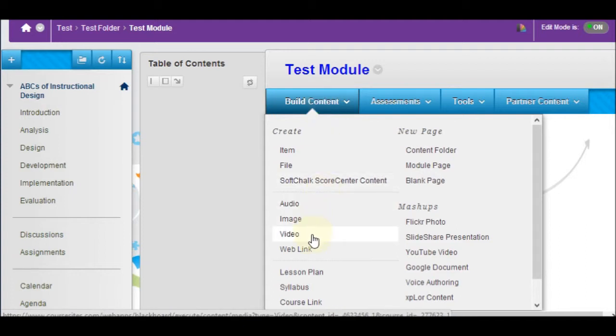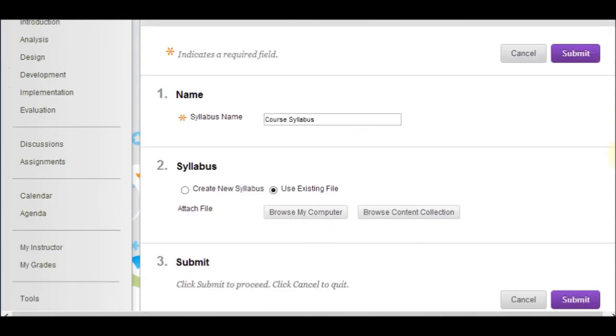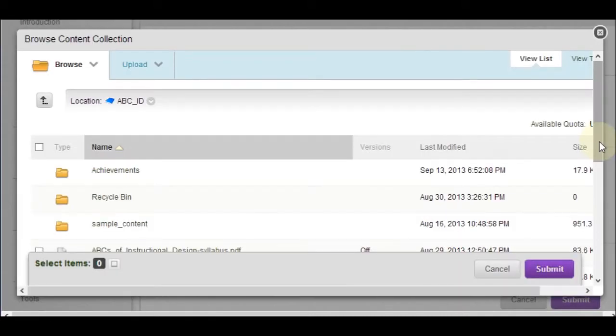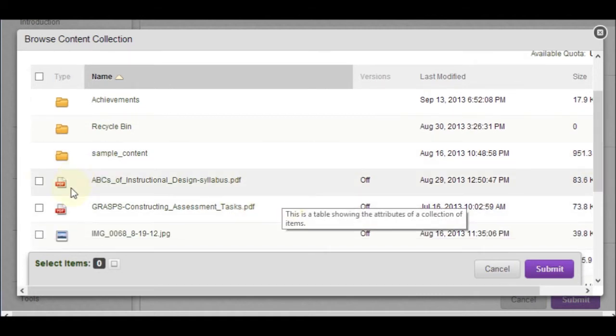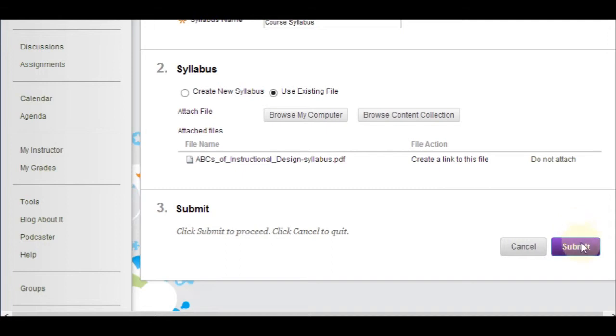So I'm going to add the syllabus and just call it course syllabus, and I've used that before, so I can click on it. I don't want to create, I want to just use an existing file. It's stored within the Learning Management System file, so I'm going to click Browse Content Collection and select the syllabus and submit. Okay, and scroll down, and that's it. Just submit.